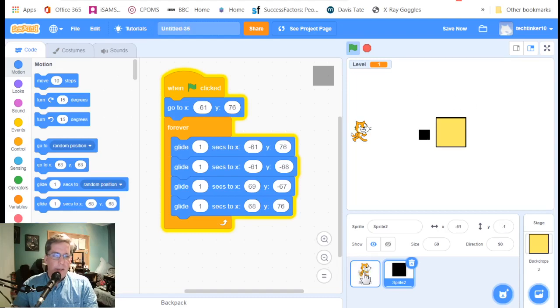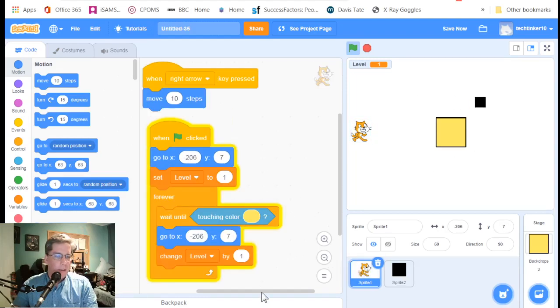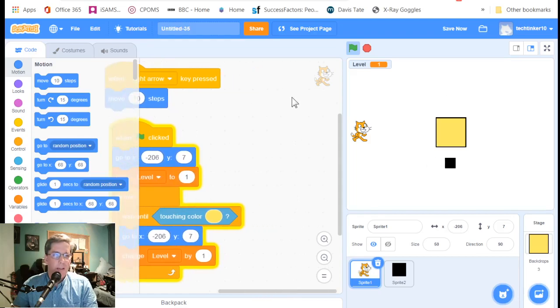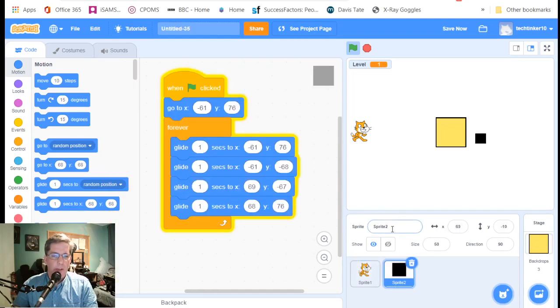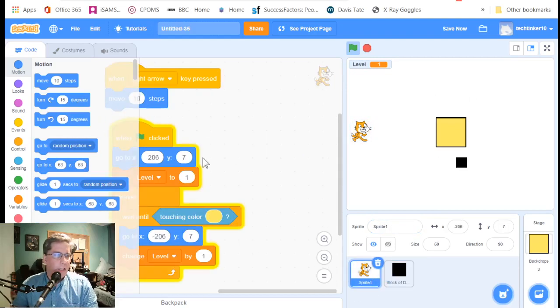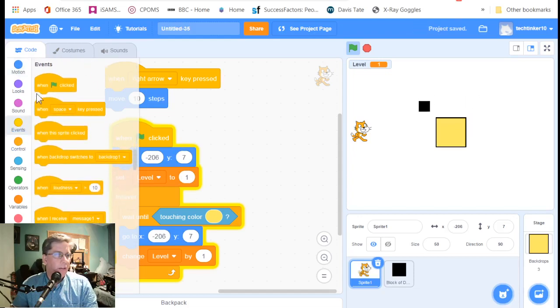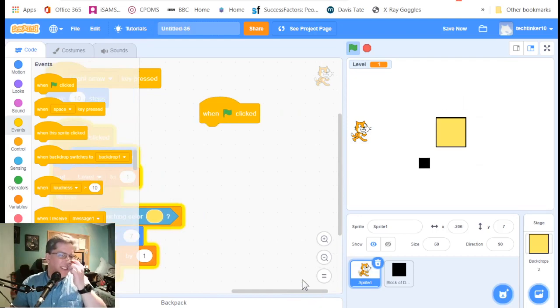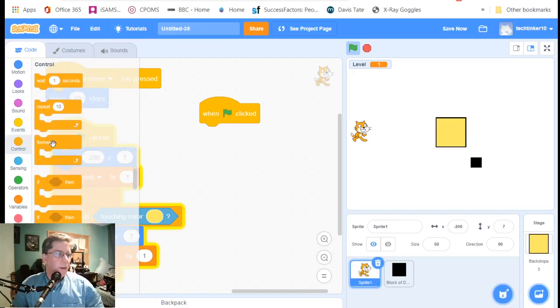So I think that if I go to my cat now, I want to create something that says, okay, if you're touching the block of doom, let's call sprite 2 the block of doom. Always good to name your sprites. Block of doom. What we can say is we're going to do if touching. So I'm going to use an event, make it run from the beginning. Let's see if we can just move that over there. So I'm going to say when clicked, I want a forever loop.